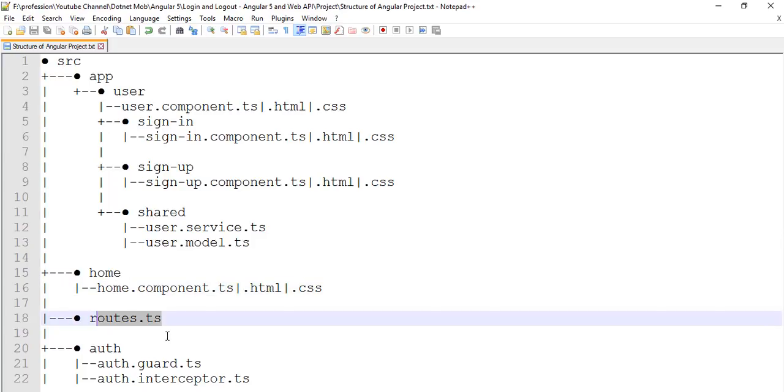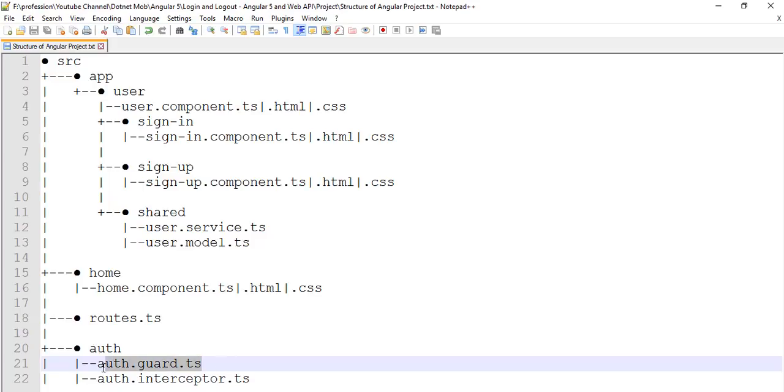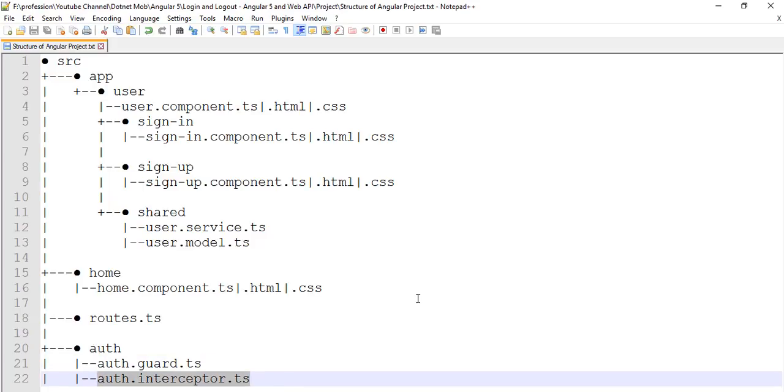And here we have the routes.ts file. Inside that, we will configure application routing. And finally, we have auth folder. Inside that, we have auth guard and auth interceptor. Now back to the Angular application.